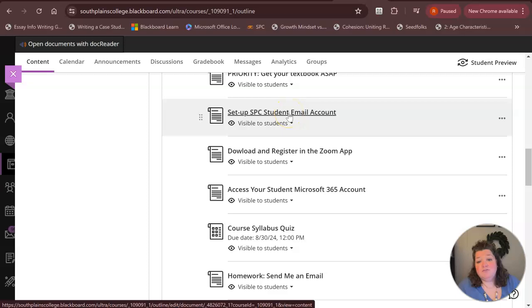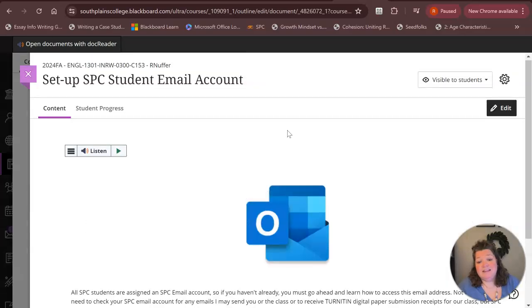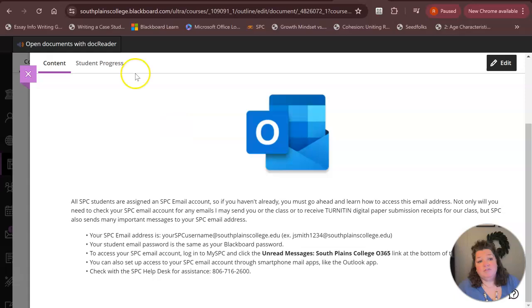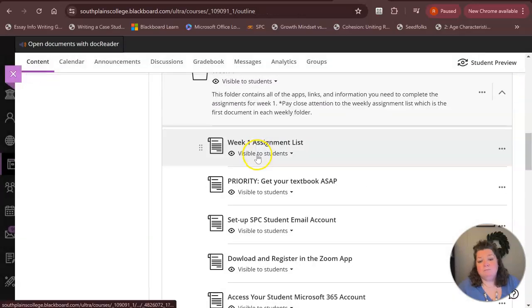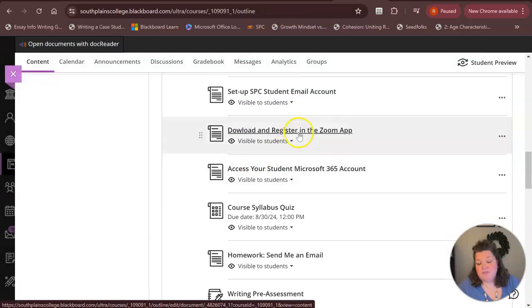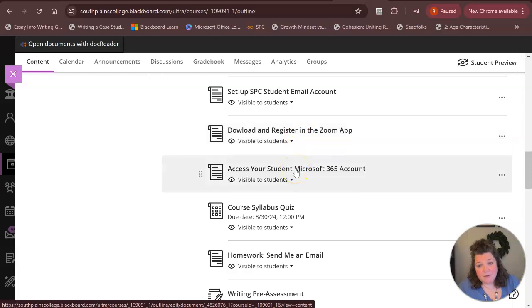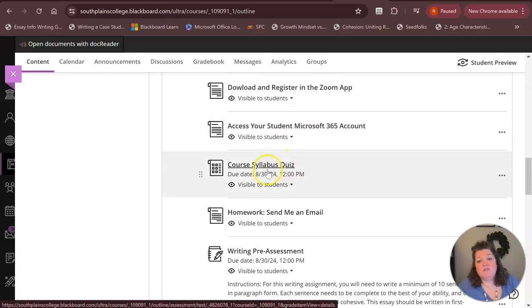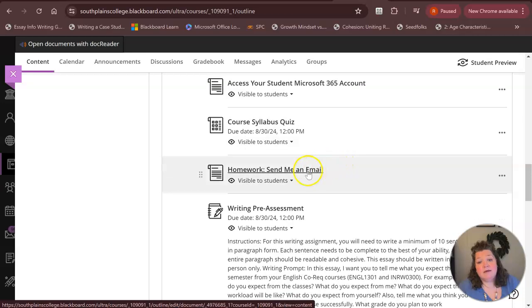Here is how you set up your student email account. If you just click the link, it'll give you all of the instructions that you need if you have not already done so. Same with how to get into the Zoom app, how to access Microsoft 365. This is our course syllabus.